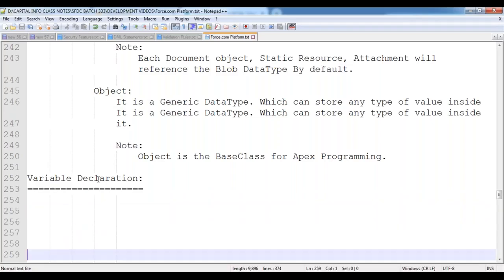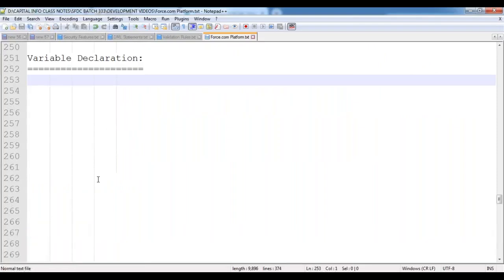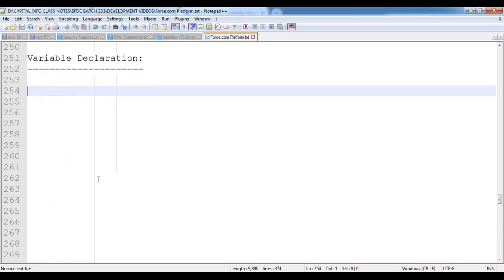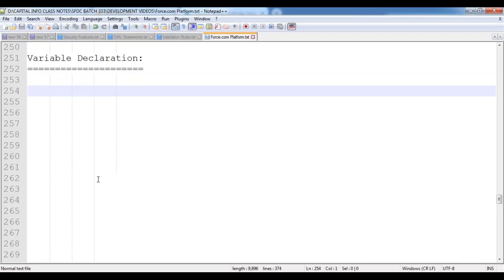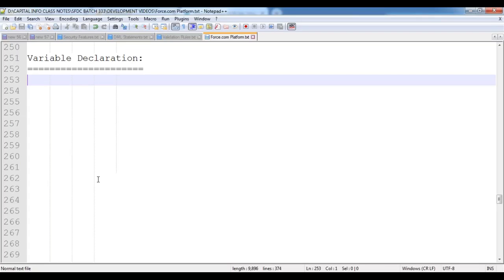We'll see the concept of variable declaration. So now tell me, what do you mean by a variable basically? What exactly is a variable? What does it contain? It's a container which stores data.